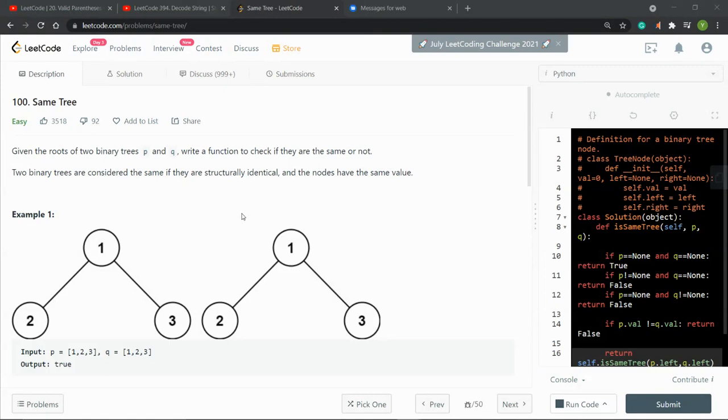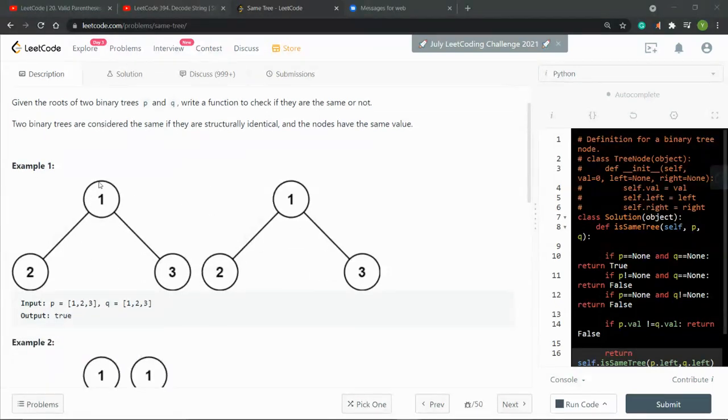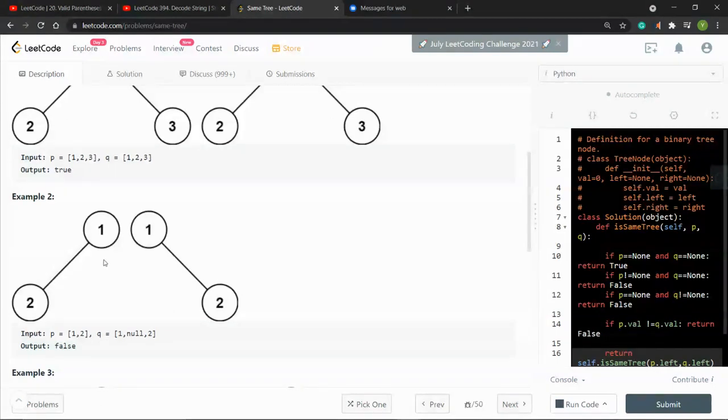So let's take a look at some examples. Look at these two trees. They are identical because they have the same structure, and also the values are the same. That's why the function outputs true. For this one, they have the same values, but they have different structures because, as you can see, the right child node for this tree is none, and the left child node for this tree is none. So in that case, they are false.